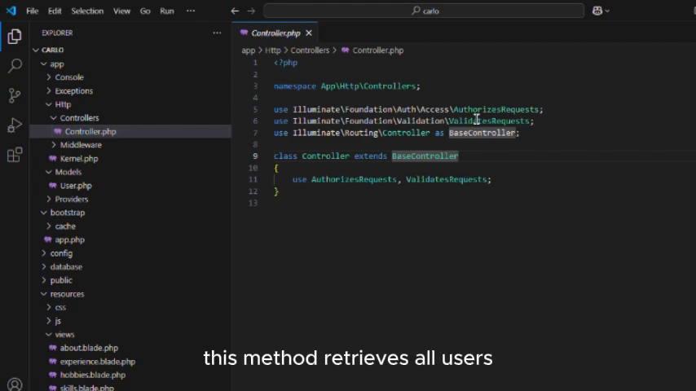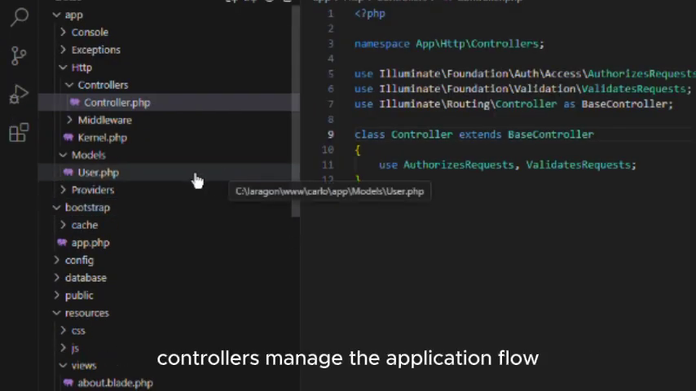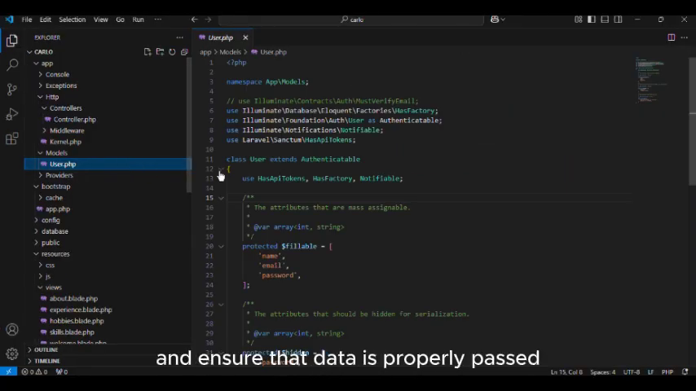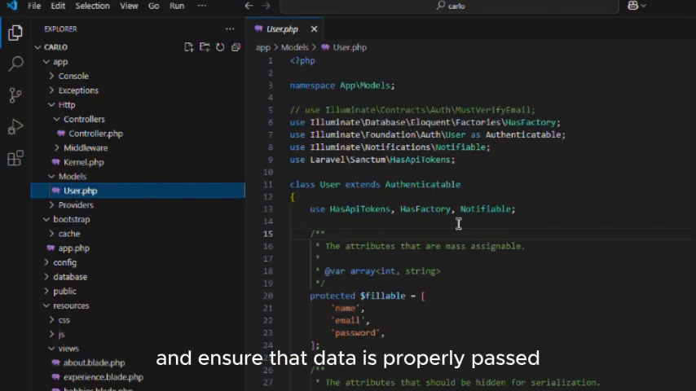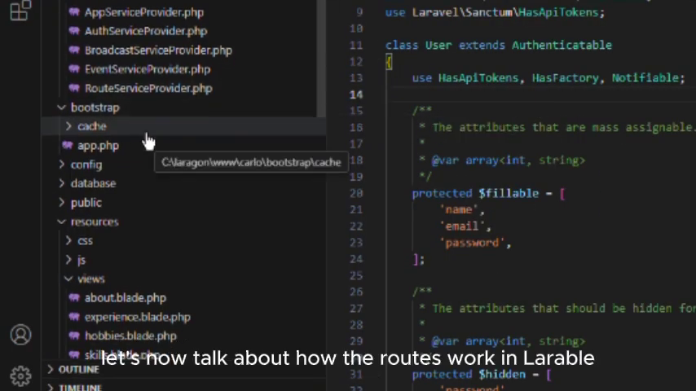This method retrieves all users along with their posts from the database and then passes this data to the users index view. Controllers manage the application flow and ensure that the data is properly passed from the database to the user interface. Let's now talk about how the routes work.